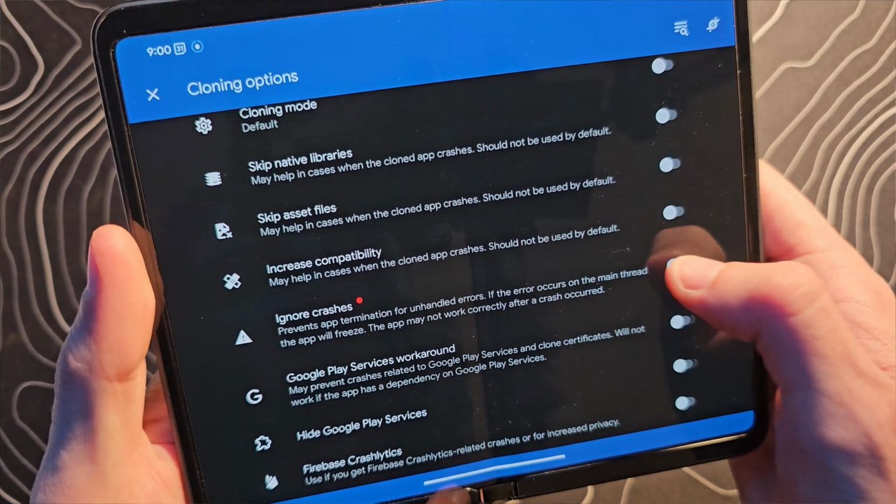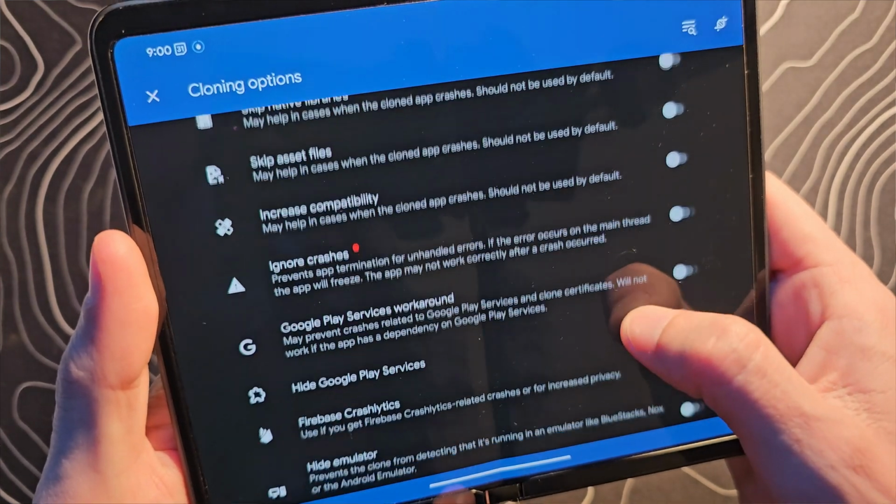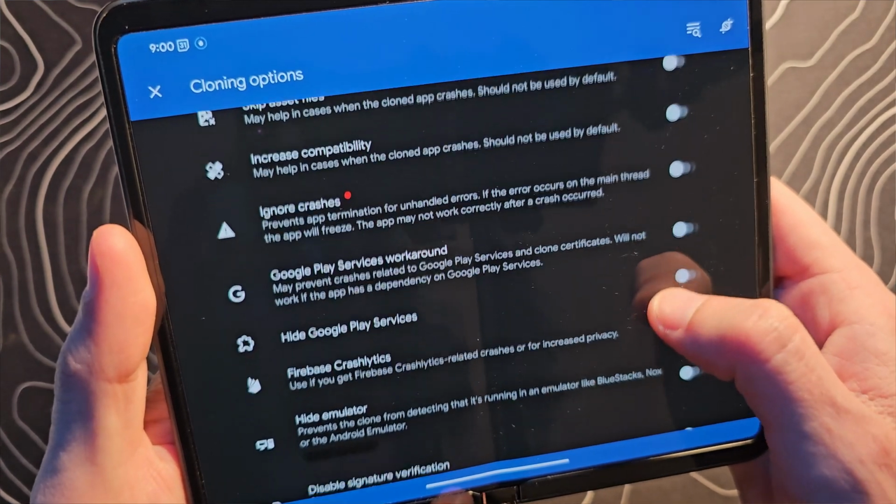There's a Play Services fix. There's also a fix to ignore crashes and different things. So try some different things out if you do run into some crashing or some other issues. But like I said, by and large, this will work on a lot of applications.